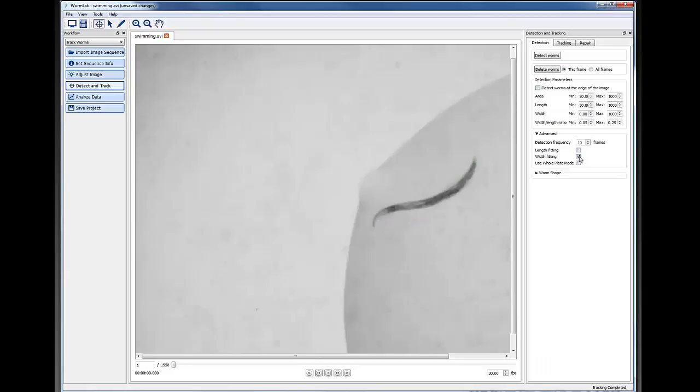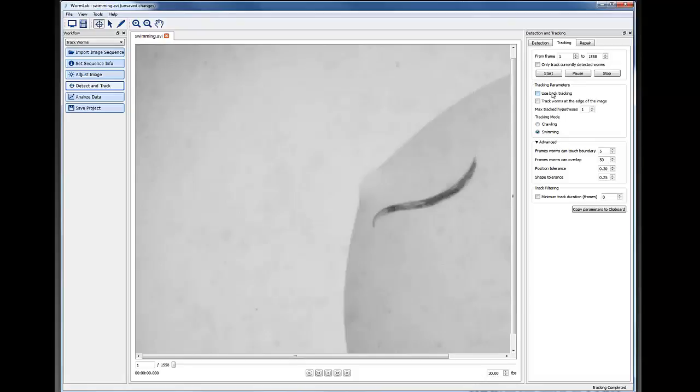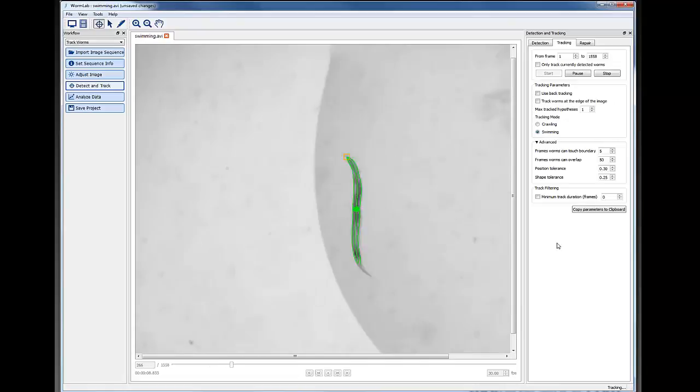We have to click swimming mode here. And we do not need to do backtracking because we only have one worm. It doesn't self-overlap and it doesn't interact with any other worms. So now we'll start the tracking. And you can see that it's actually tracking quite a bit faster than the original frame rate.